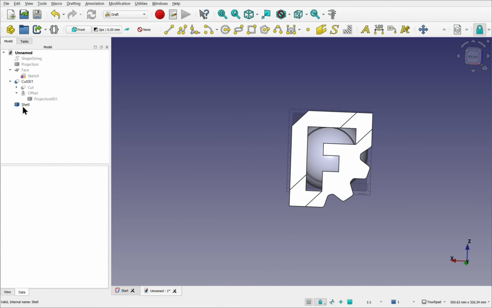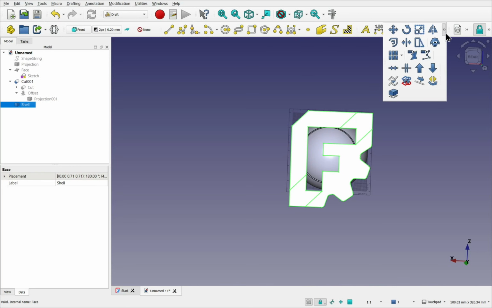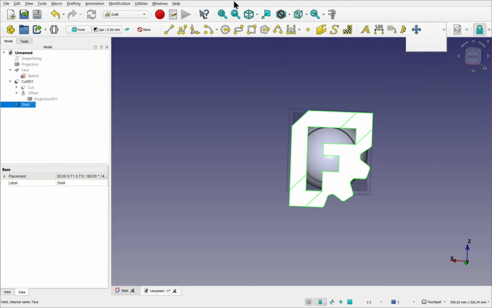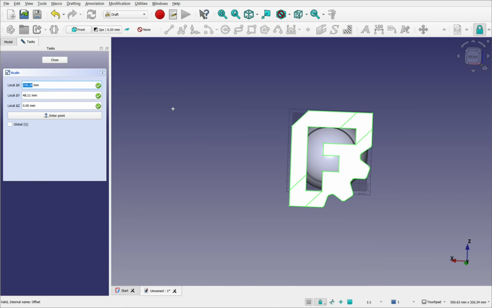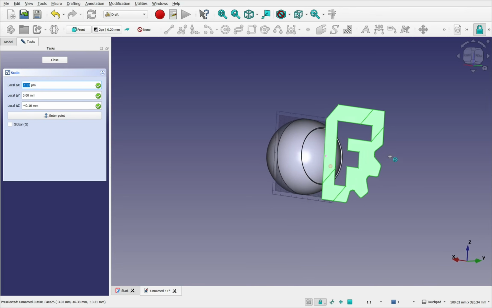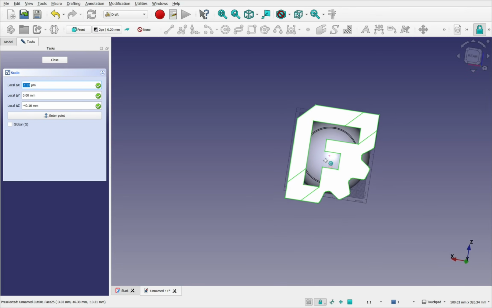So now I'll select the shell, and we'll use the scale tool. This one here, we'll come up to modifications and scale. We need to enter the point that we need to scale from. I want to select, say, the midpoint. Now this is selecting the midpoint behind here of the circle, which is not a bad idea. Let's select something like here.